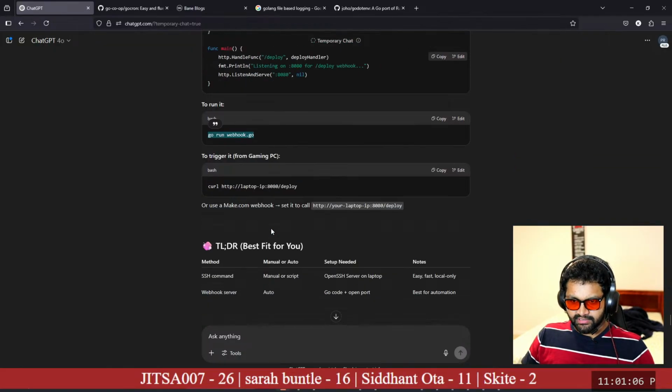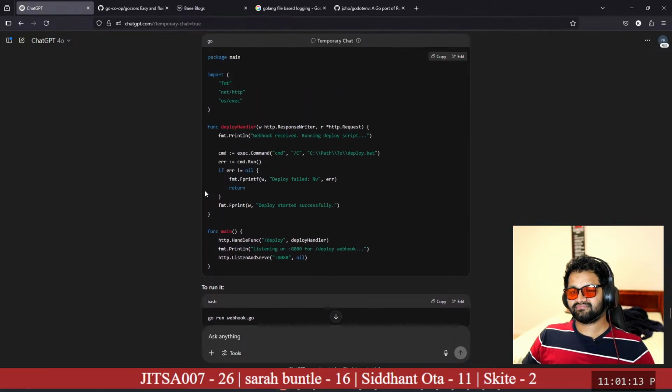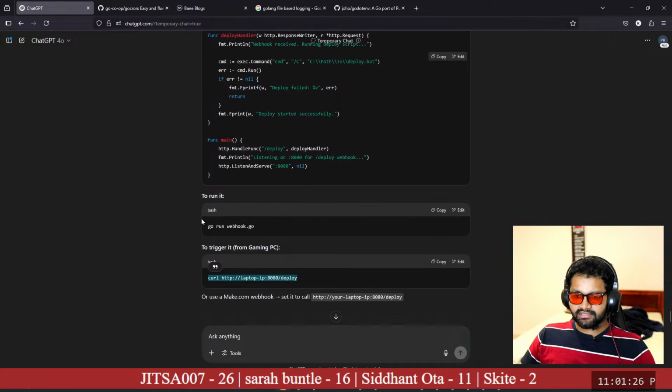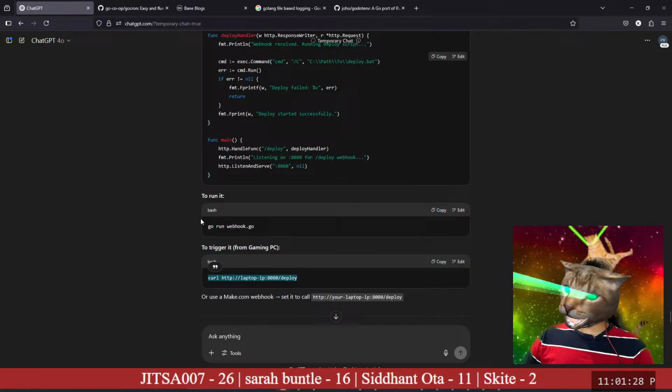This is the webhook. Do I need to write another server for it?